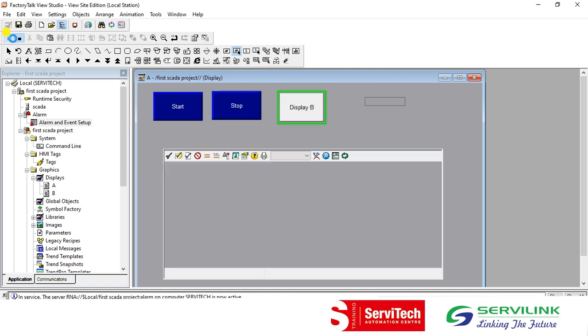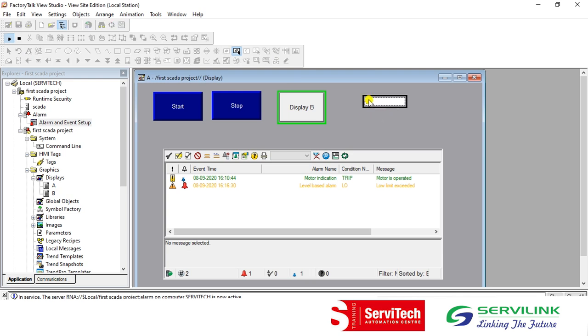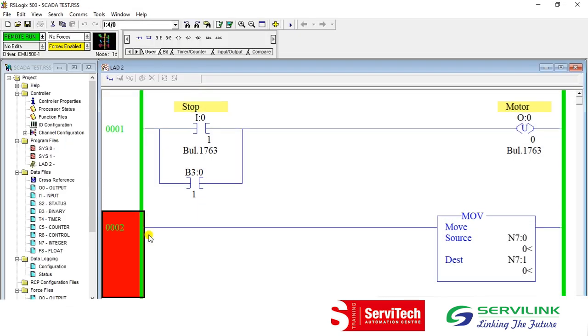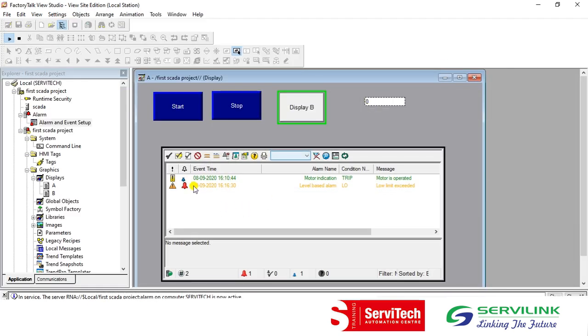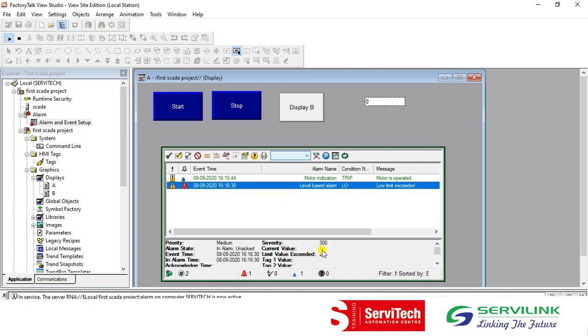Now we'll check this alarm. Firstly our integer value is 0 as per our program. Source integer N7:0 value is 0. So right now one alarm is generated, as you can see here. Level based alarm is generated. Low limit exceeded is showing, because right now the value of our input tag is 0 and our set point is less than 20. If you select this alarm, you can see here the current value is 0 and the limit value exceeded is 20. That's why this low type alarm is generated, and the alarm name, level based alarm, is indicated.